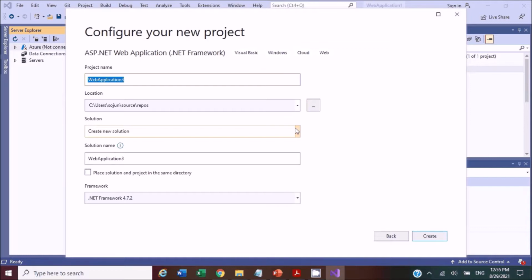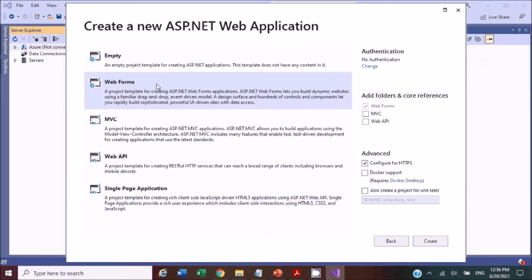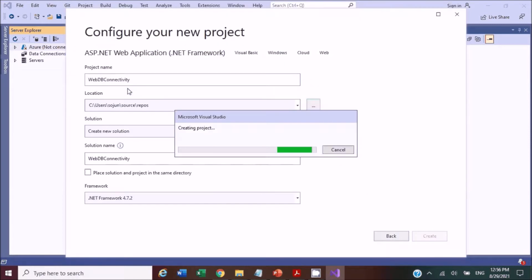And the name of this example will be web DB connectivity. Okay, and let's create it. And you can click web forms.